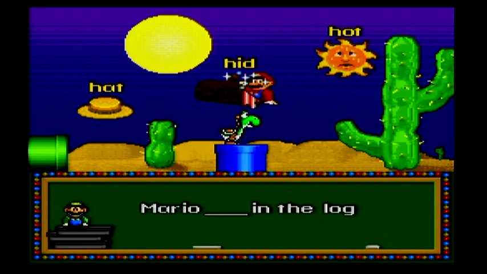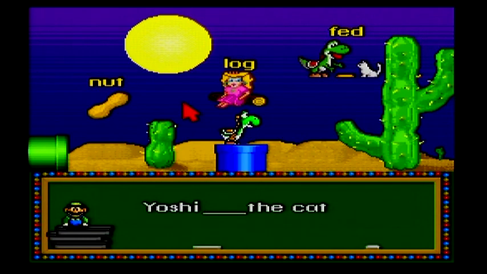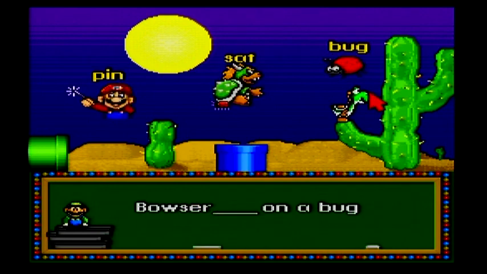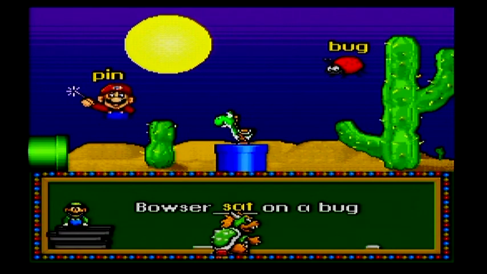Find the word hid to make the sentence go with the picture. You did well. You found hid. Mario hid in the log. Show me the word fed to make the sentence go with the picture. I like your choice. You chose fed. Yoshi fed the cat. Find the word sat to make the sentence go with the picture. That works for me. You picked sat. Bowser sat on a bug.